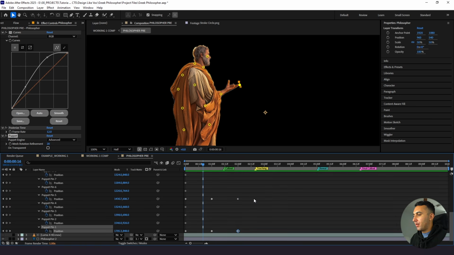So this is looking all right. What I wanna do is actually probably push this back to like 2 seconds long for each keyframe. Let's see how this looks now. Yeah, that's looking good.